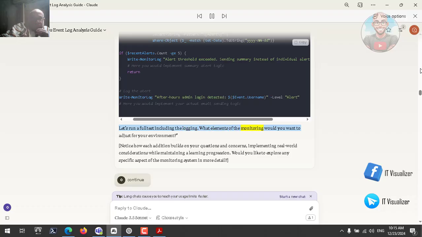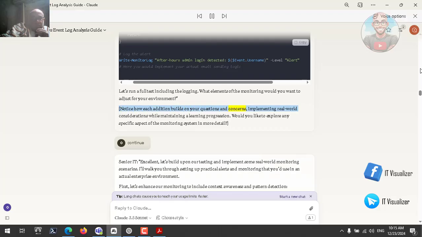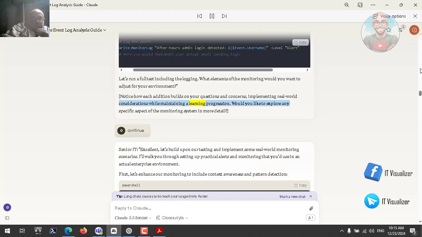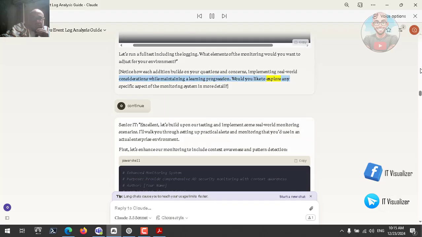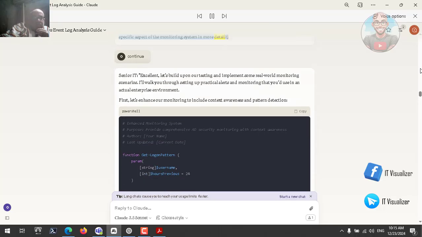What elements of the monitoring would you want to adjust for your environment? Notice how each addition builds on your questions and concerns, implementing real-world considerations while maintaining a learning progression. Would you like to explore any specific aspect of the monitoring system in more detail?